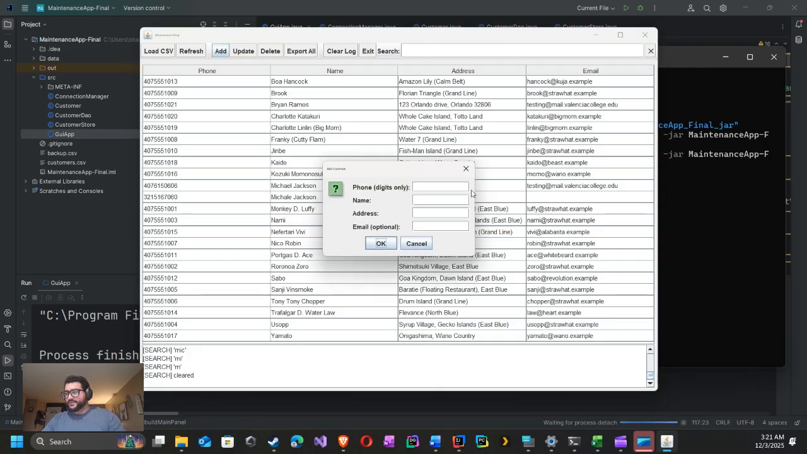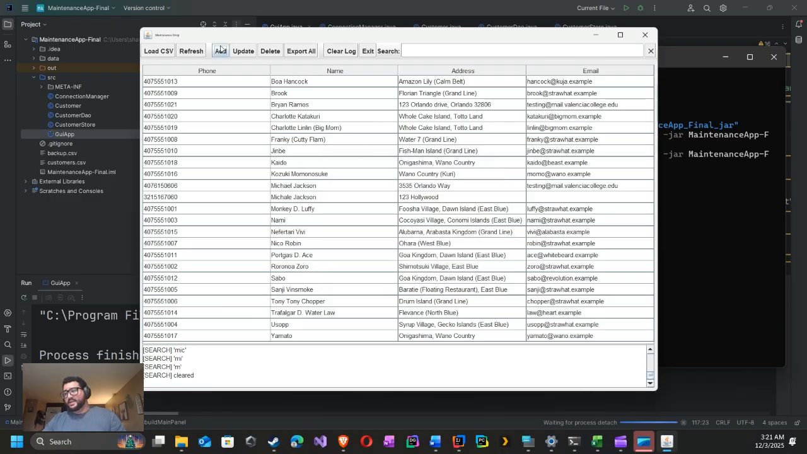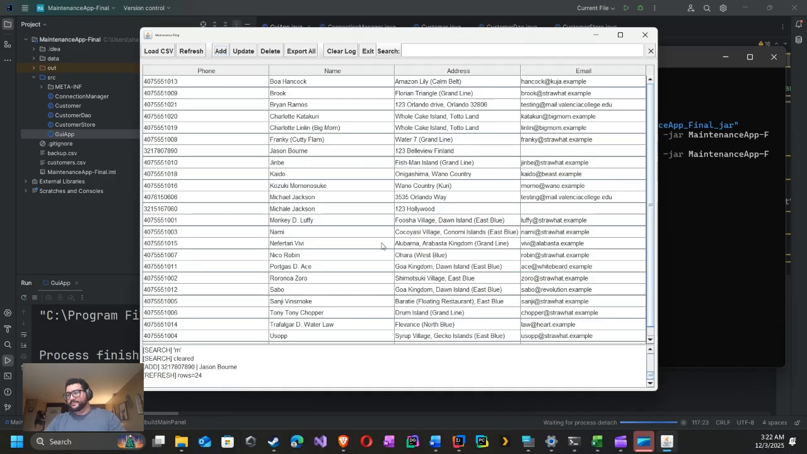So let's go ahead and put bad data and then leave those blank. Doesn't work, etc. So let's go ahead and put valid data. So 321 780 7890. So let's put Jason Born, and then address 123 Bellevue, Finland. Okay. Boom. So as you can see, we're able to add our customer.